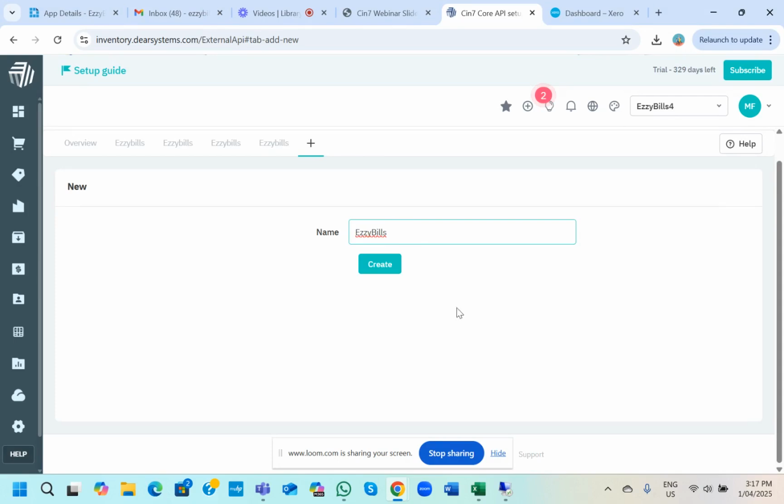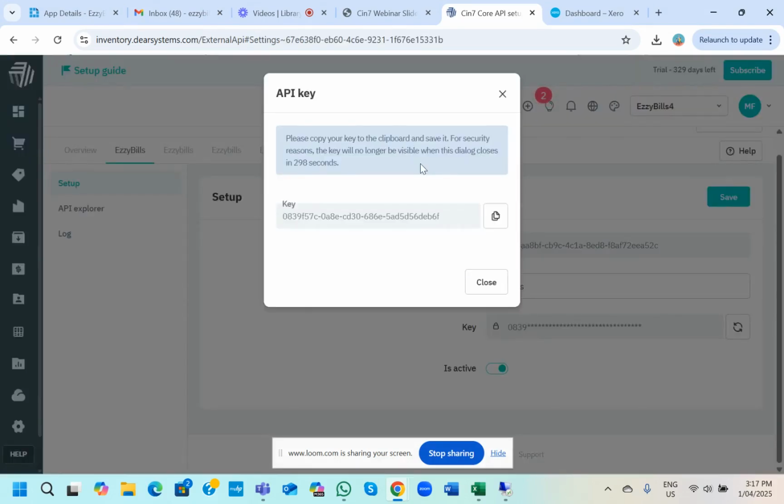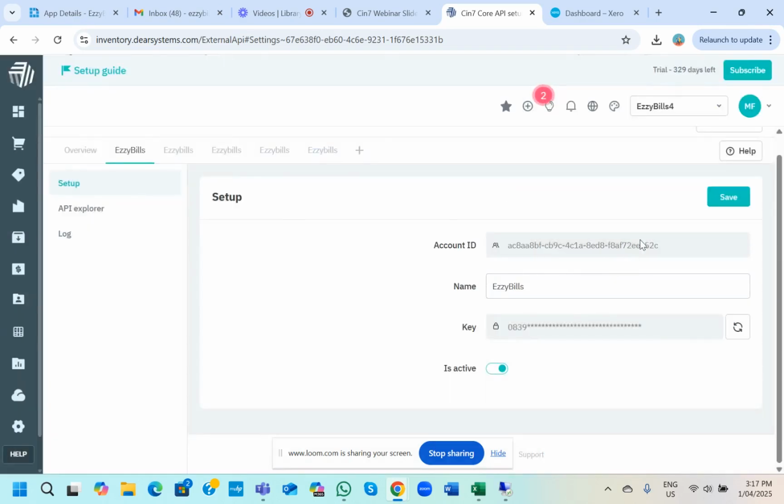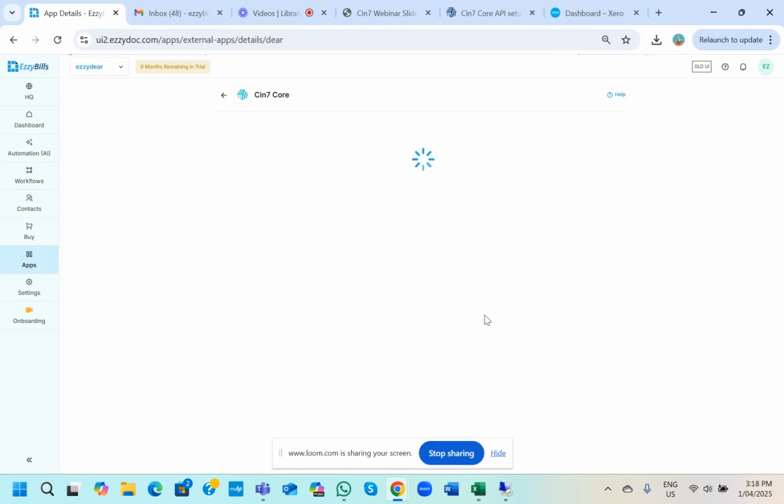You can see I've set up a few of these, and you want to create it, and then we will provide you with an API key that you can use to connect. So I'm just going to make sure that API key is copied. And in this case, the account ID would stay the same. So your Cin7 account ID is always the same, but every time you create a new API, there's a new API key that's generated. So in this case, because I've generated that new API, in order for my integration to work, I will have to update the key.